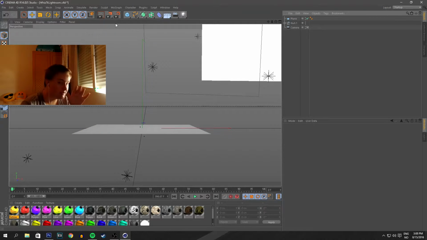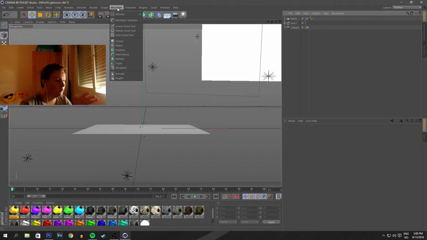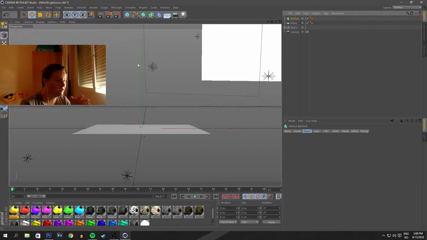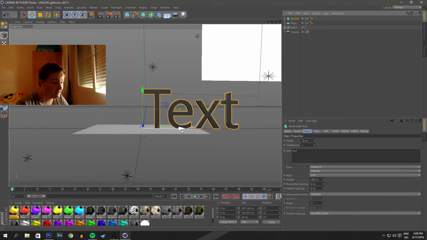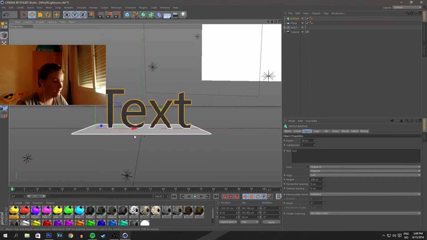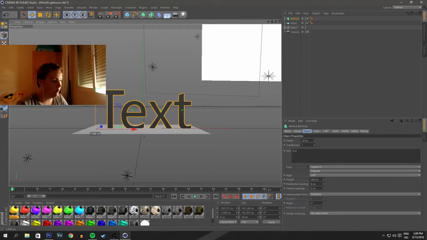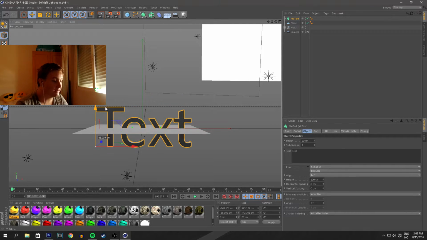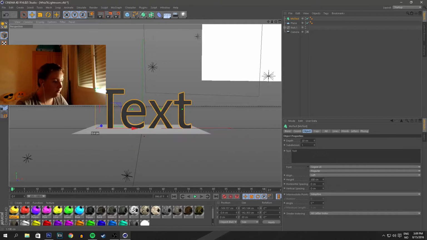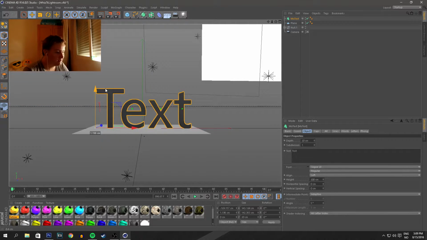So the next thing that you guys want to do is click and hold on MoGraph, and drag down to MoText, and you can already see that we have MoText up in the corner here. That is basically going to be our text. So we can center that with the little plane that we have here. You want to make sure that it's always right above, and not like this, because that's not good. That's just gonna mess up the whole thing.